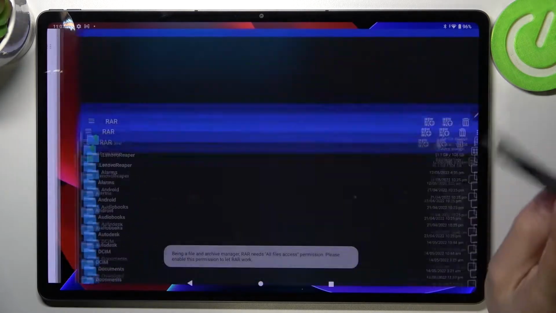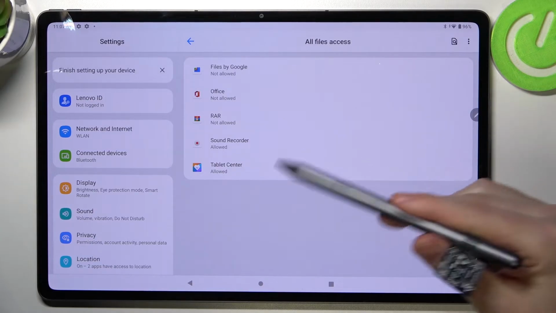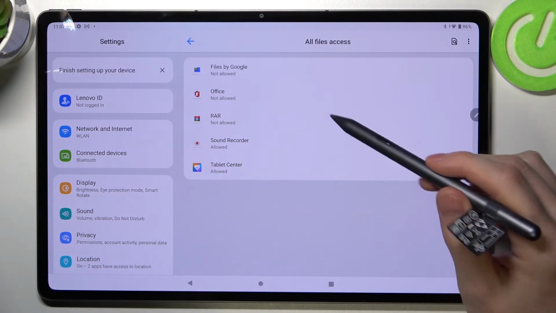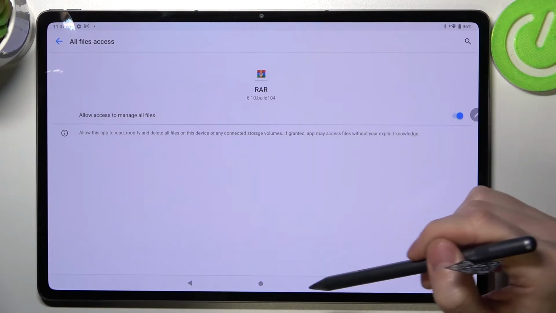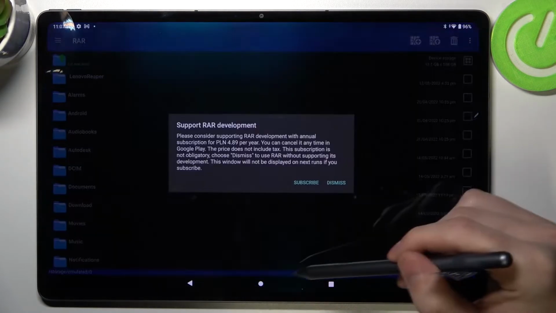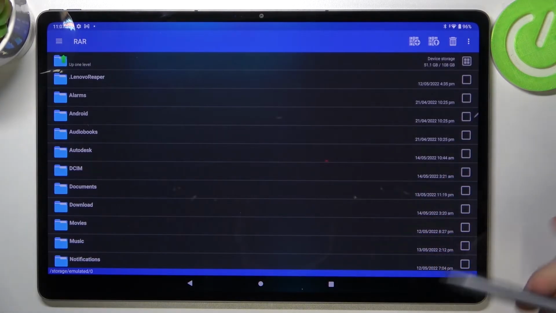After the installation process is complete, we can open it, and here it will ask us to give it all file access permission. So now select RAR and allow all file access. If we go back to our app and dismiss the notification, it will be ready. And that's it for this video.